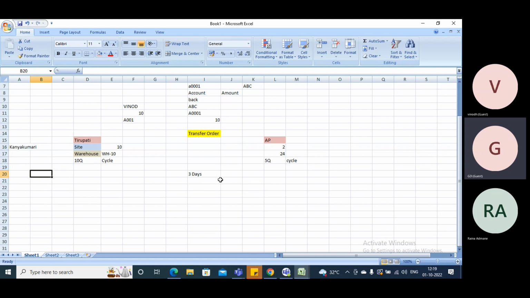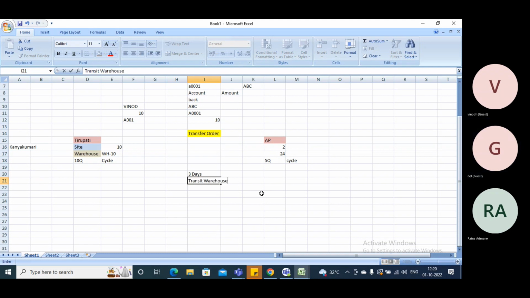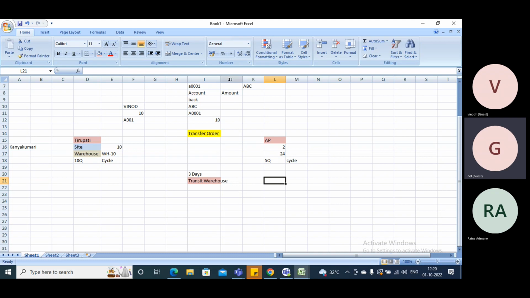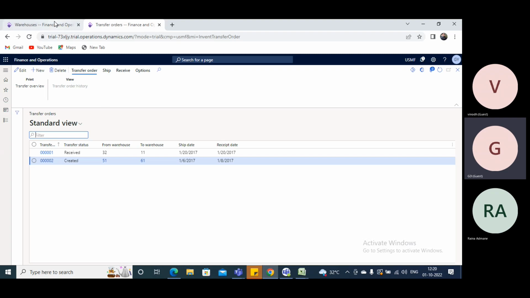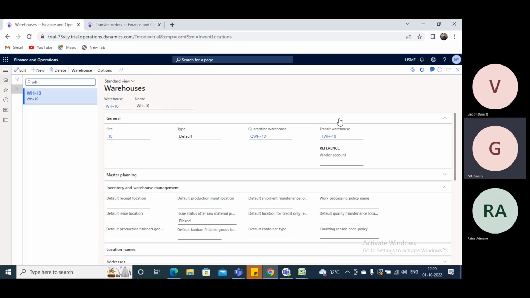So how will you track these items? It is coming through any truck or rail, whatever it is. But how will you track this item? For that, we create one transit warehouse. The transit warehouse is not physically available. We are using it only for tracking purposes. Whenever I create a warehouse, I add one transit warehouse. So when you send this item through a particular warehouse, this transit warehouse is linked with it. Got it?